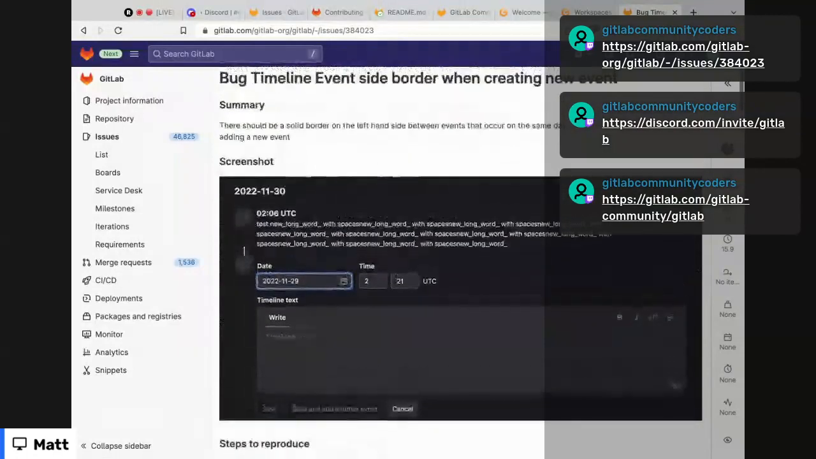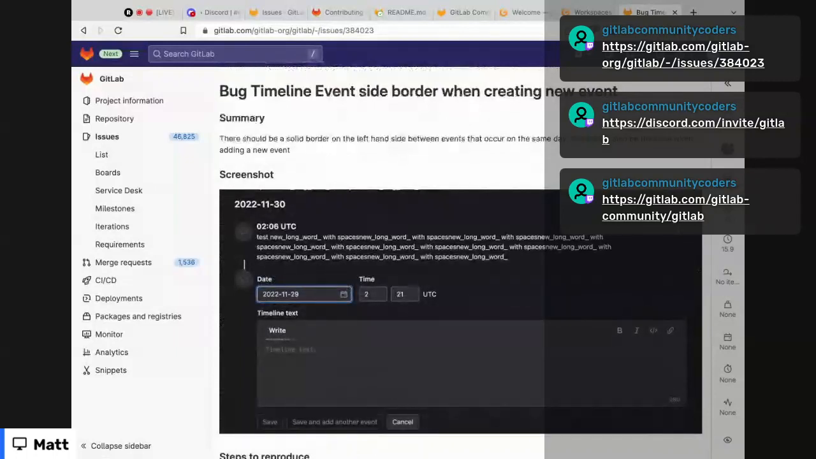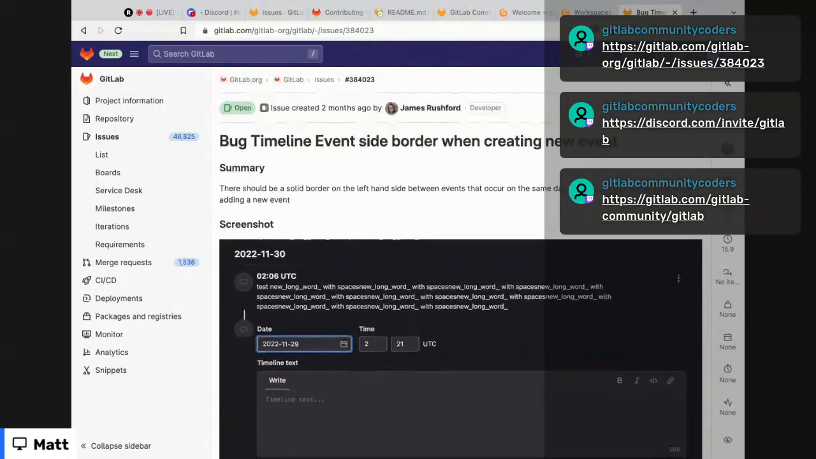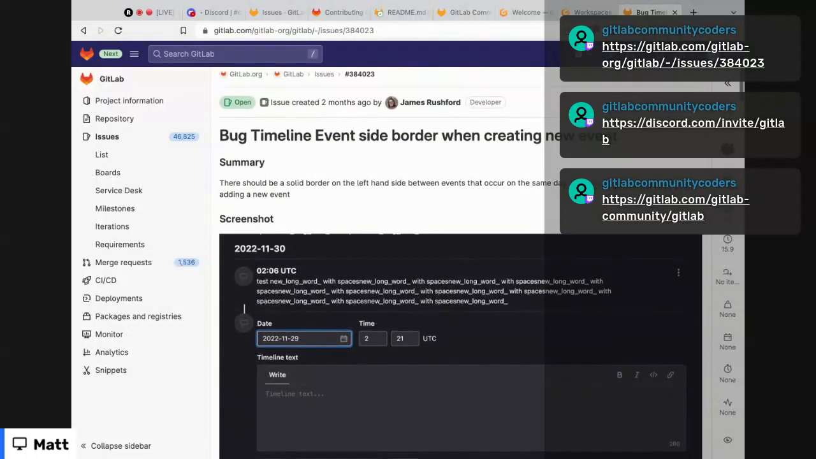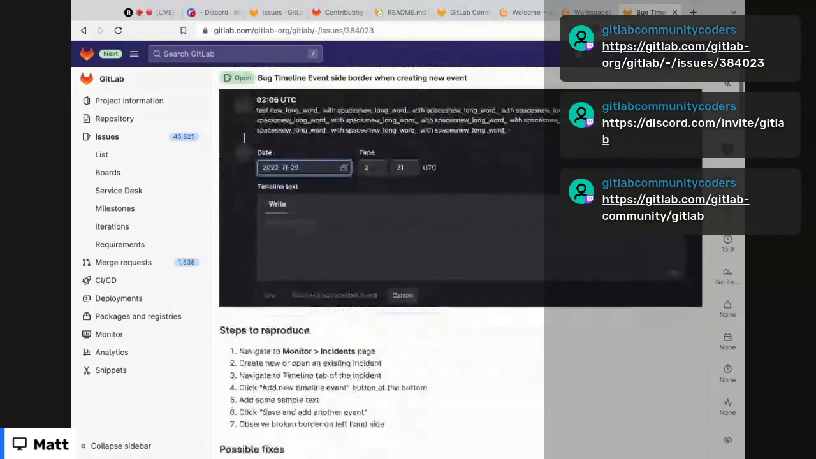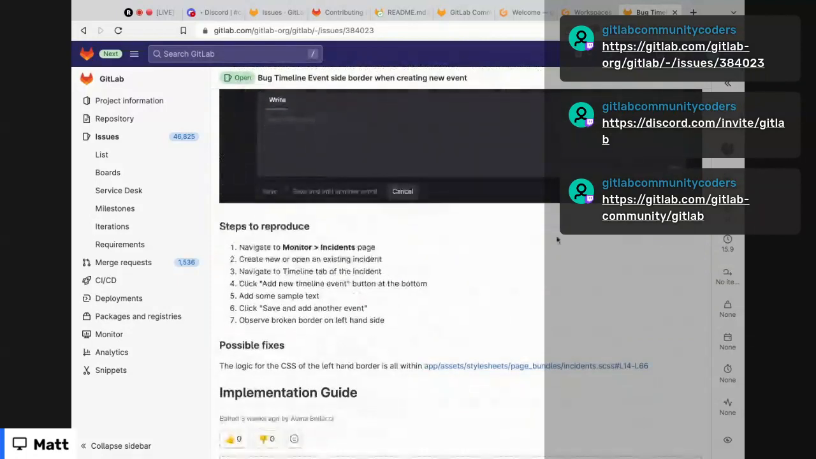So what this bug is: within incidents, we have a tab for timelines, timeline events, and for each timeline event, we have this border on the left that should be continuous, but it's broken. So in this issue creation, it describes what the problem is, a screenshot of the bug, and if you scroll down, we should be able to see where in the system the possible fixes are, where it's likely to be.